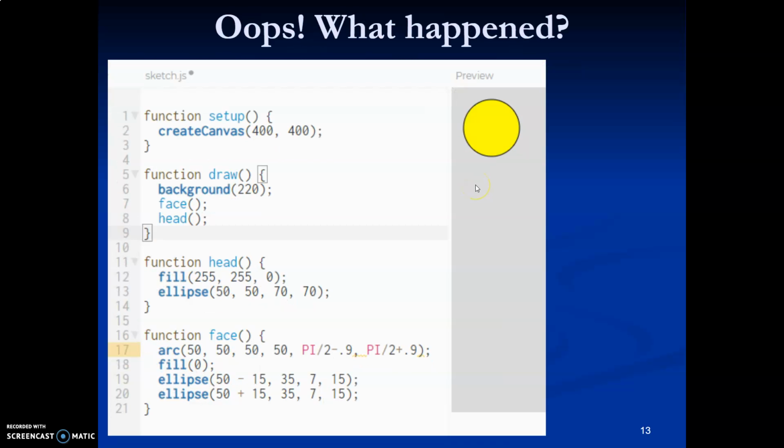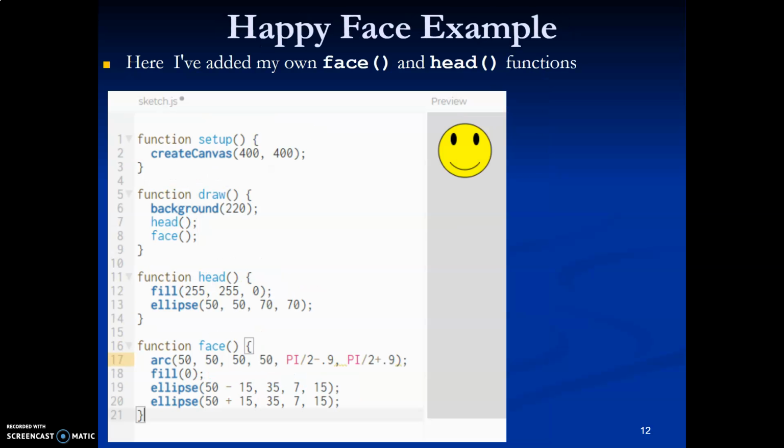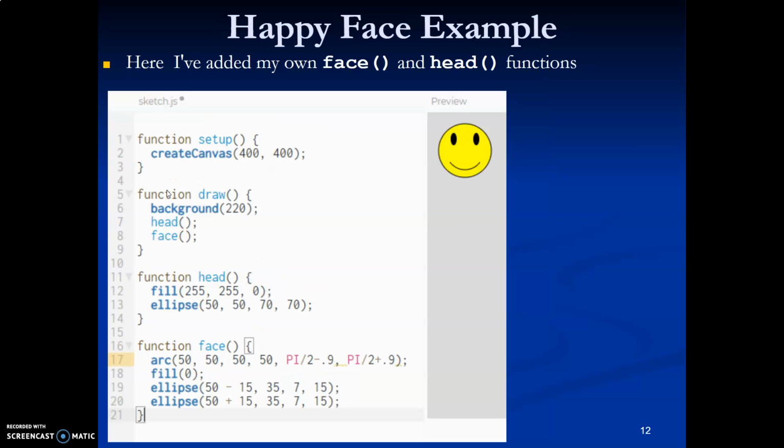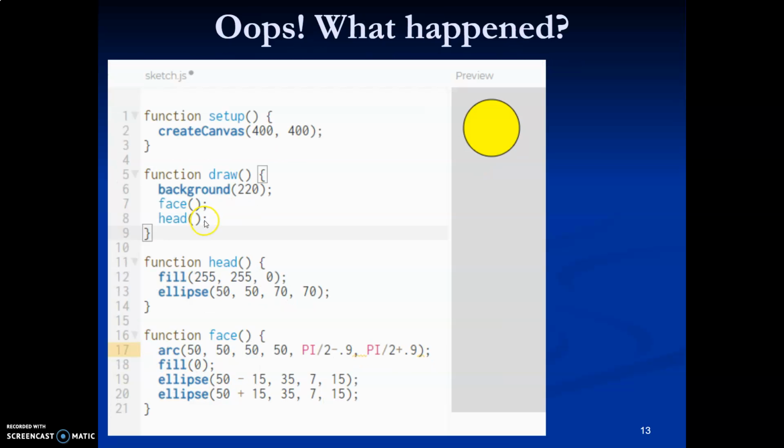Now watch out. Do you know what I messed up on here? Take a look. Let's go back. Here's my working smiley face function, and here's one where it's missing the face. Look at my draw function, right? Order makes a difference. That head is a big yellow ellipse. If I call the head function after the face function, that big yellow ellipse is going to cover up the face. So we want to pay attention to order.